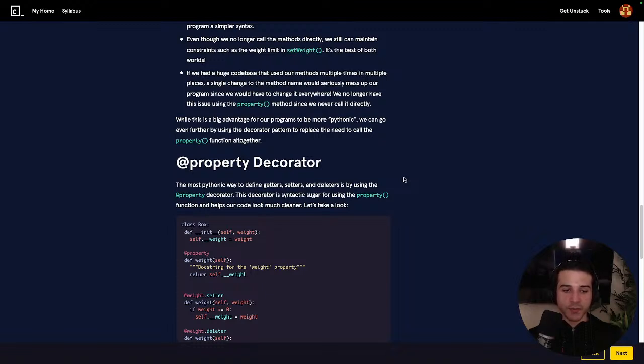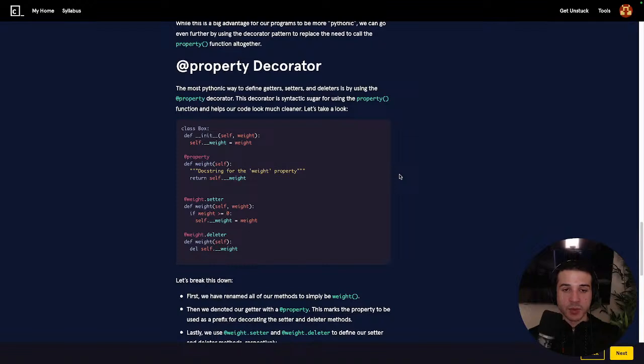The @property decorator. The most Pythonic way to define getters, setters, and deleters is by using the property decorator. This decorator is syntactic sugar for using the property function and helps our code look much cleaner. Let's take a look. class Box, def __init__(self, weight): self.__weight = weight. @property def weight(self): docstring for the weight property, return self.__weight. @weight.setter def weight(self, weight): if weight >= 0: self.__weight = weight.